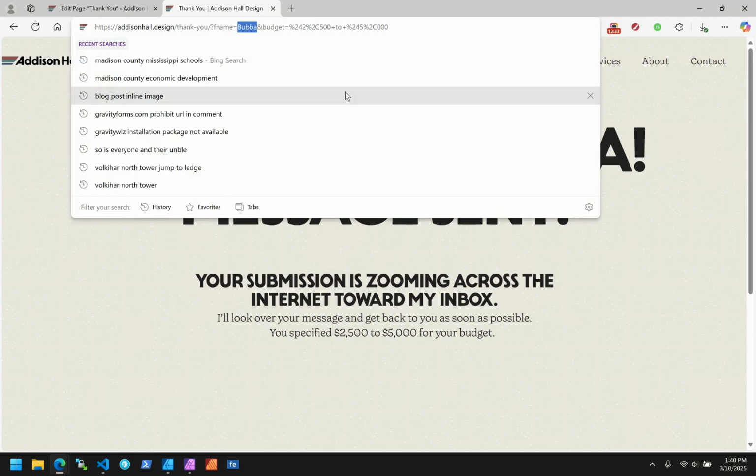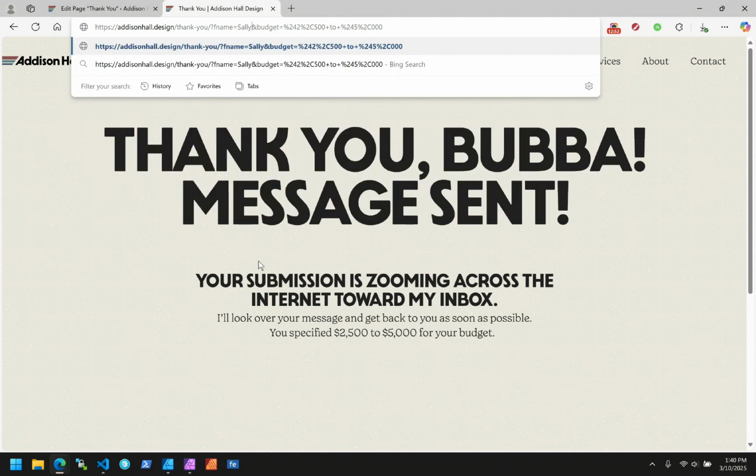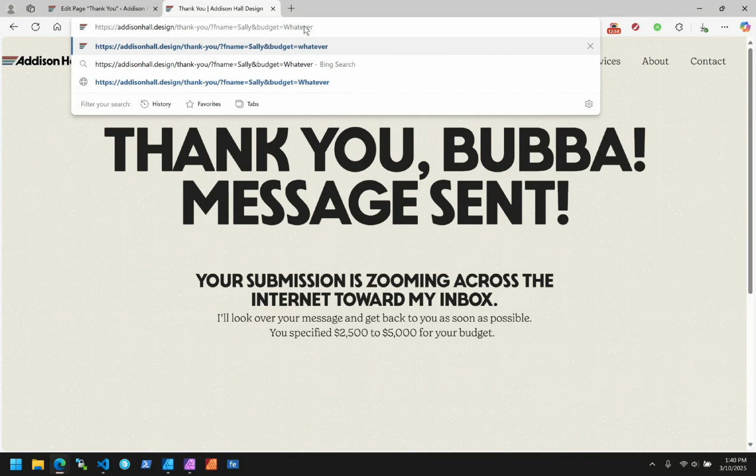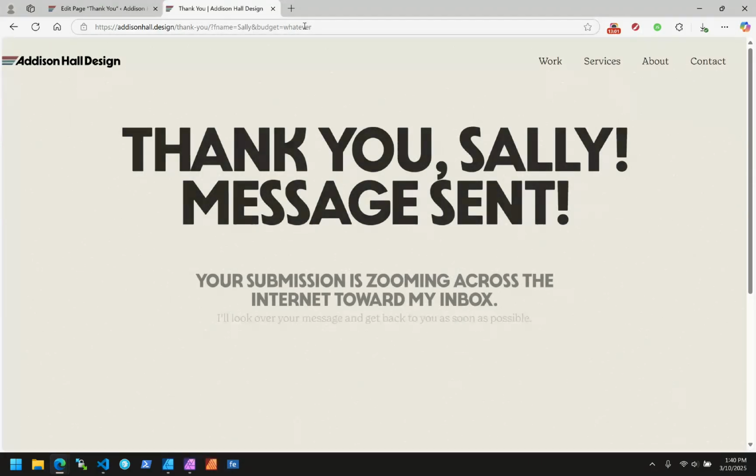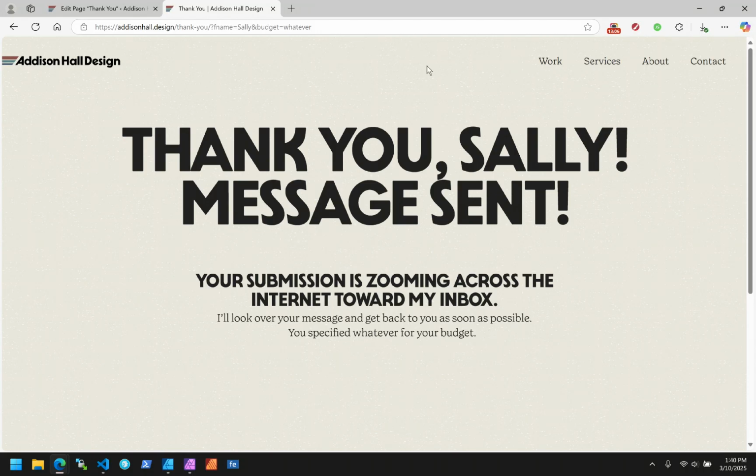And just to show you how flexible it is, it doesn't have to work with a plugin necessarily. You can create your own link, and as long as you have a link in WordPress that will point somewhere and include these parameters, we can say Sally is the first name, and she has a budget of whatever, and hit return, and yeah, thank you, Sally. You specified whatever for your budget. Okay, so that's that. Enjoy, have fun with that.